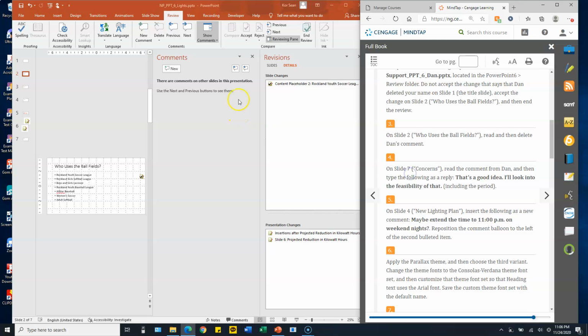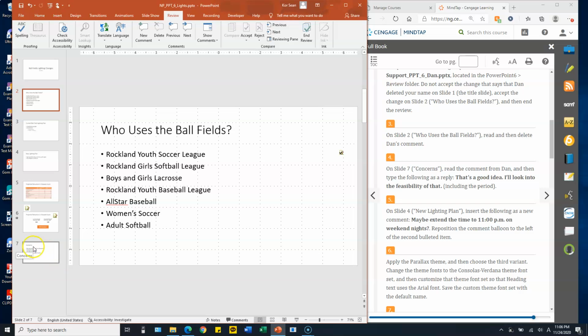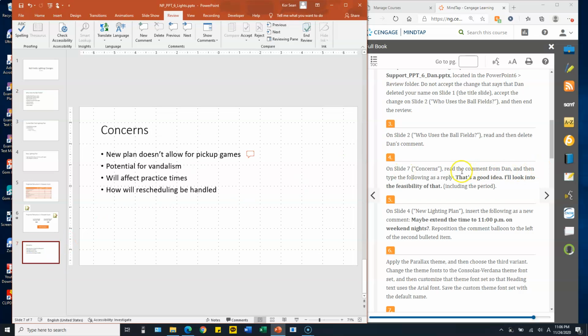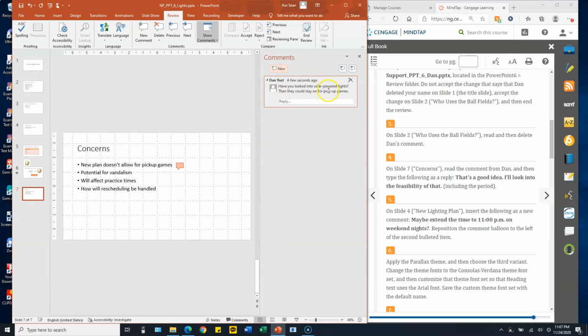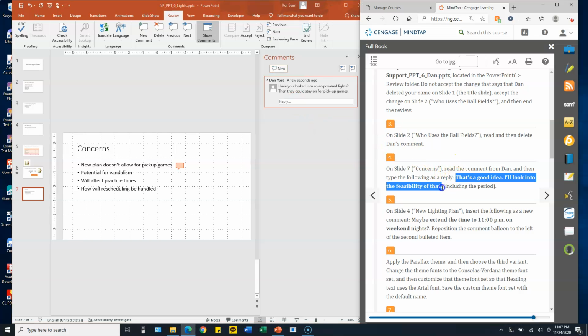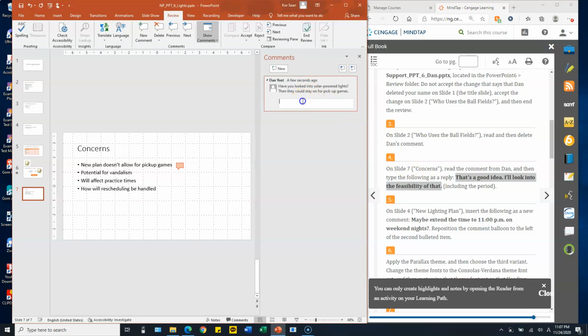Alright, next on slide 7, so we can close this one, close, and then close this. On slide 7, read the comment, so click this comment. Okay, have you looked into solar powered lights? Then they could stay on for pickup games. And then we will reply, so click the reply and then type, that's a good idea. I will look into the feasibility of that.